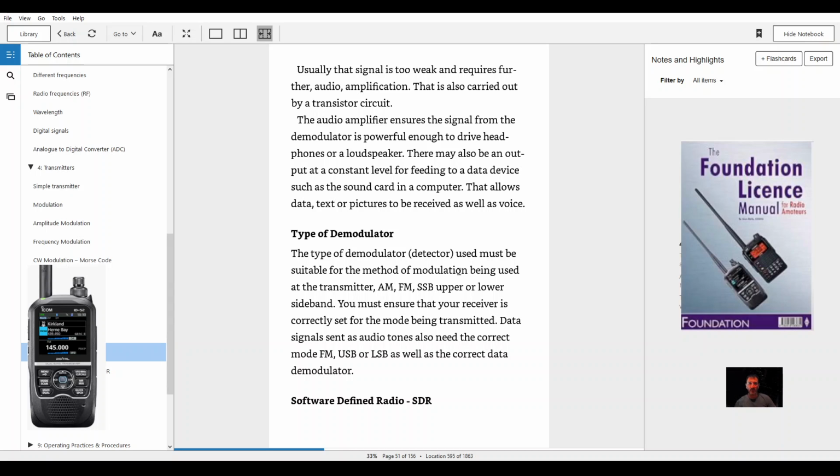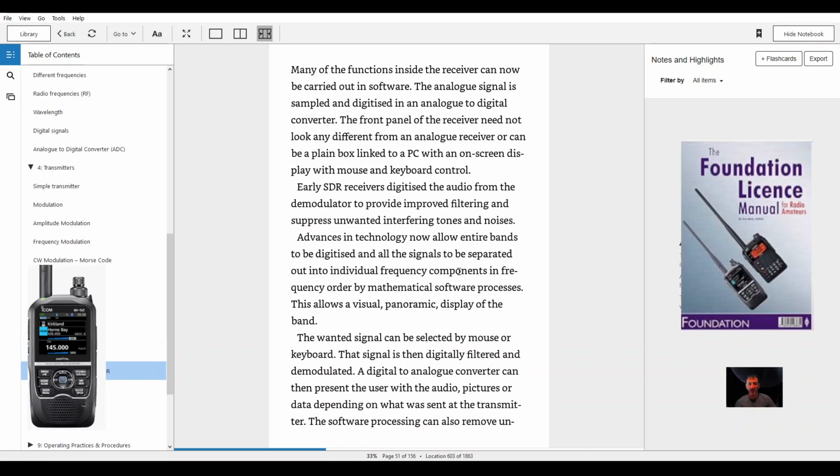Software defined radio, SDR, which are very common now. Many of the functions inside the receiver can now be carried out in software. The analog signal is sampled and digitized in an analog to digital converter, ADC. The front panel of the receiver need not look any different from an analog receiver or can be a plain box linked to a PC with an on-screen display with mouse and keyboard control.